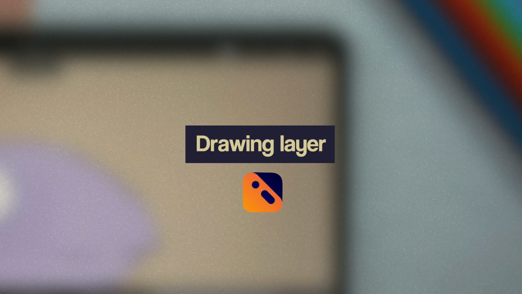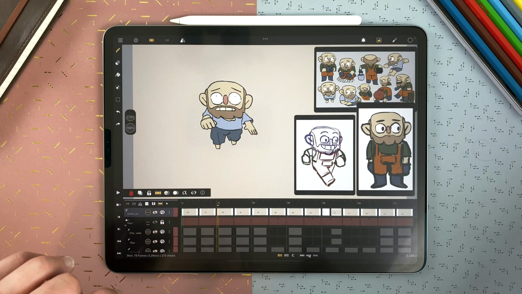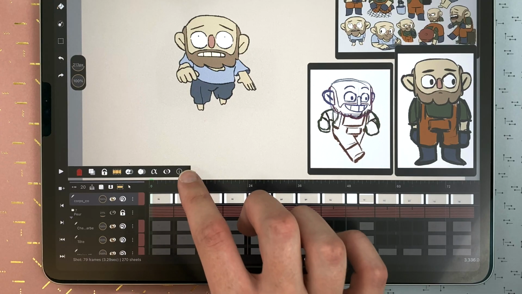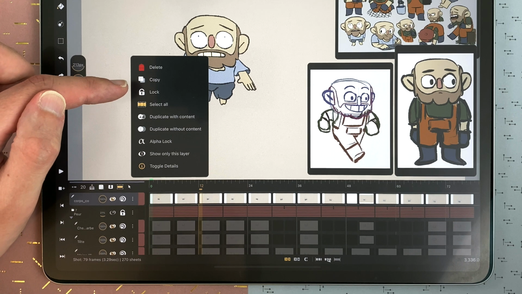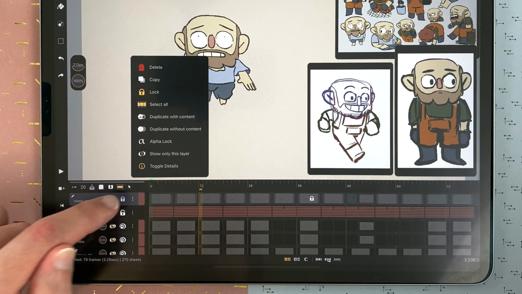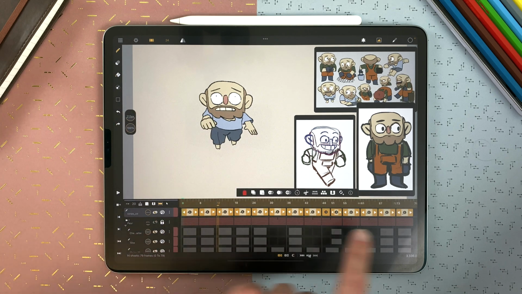In any type of layers in Callipeg, you can tap on the menu and you can access different types of features. Tap on the eye to display what it does. You can delete, copy, lock, and unlock by tapping on the locker. Select all the sheets within your layer.